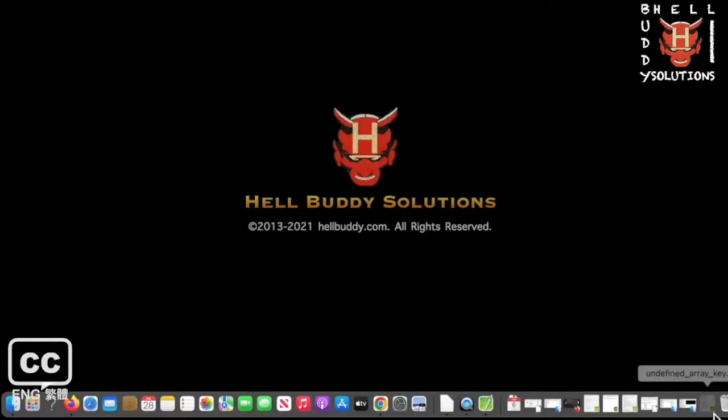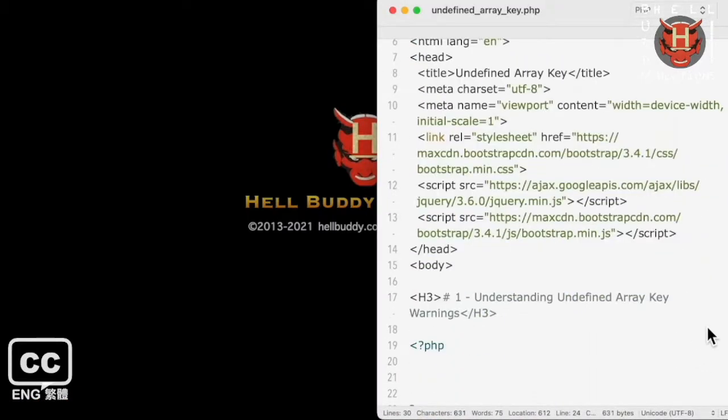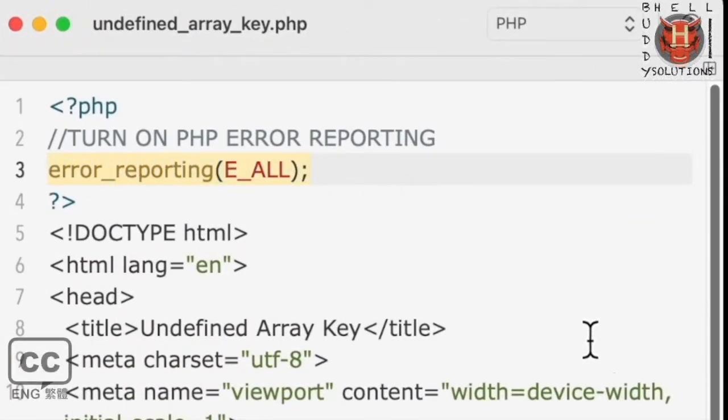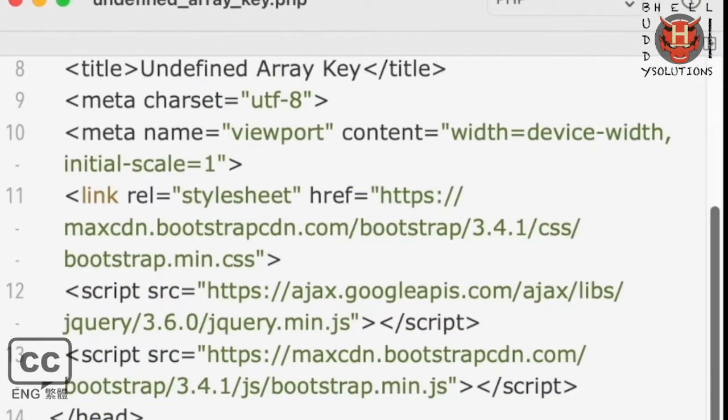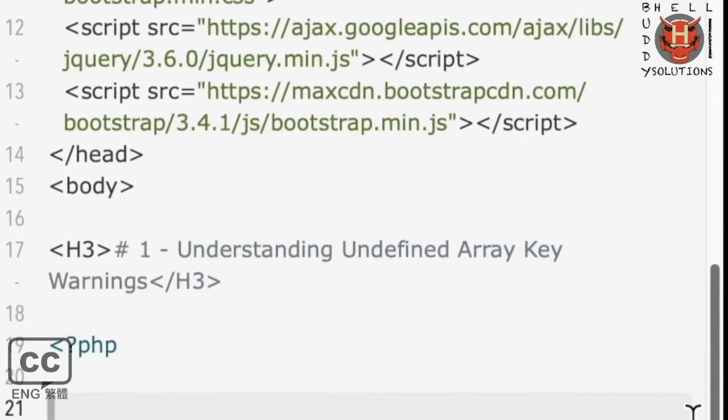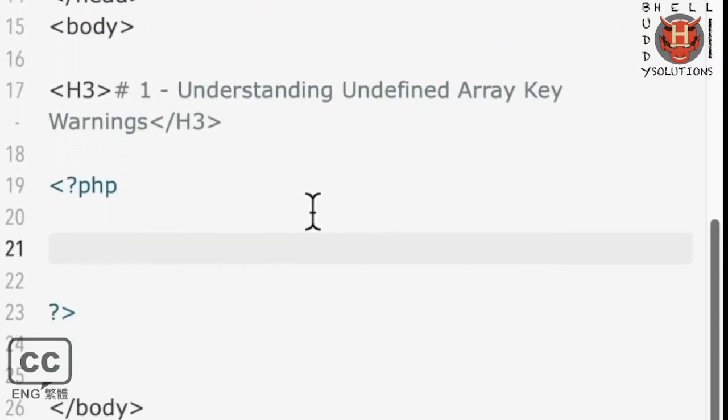To start this tutorial, you need to create a PHP page. On the first line, enable the error reporting function using E_ALL, which displays all error messages to show what you are getting into. Then here, I put the HTML text and the Bootstrap script in the head tag. In the body section, start the PHP code.